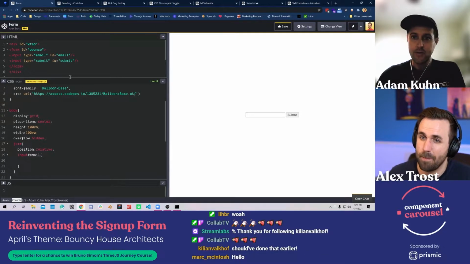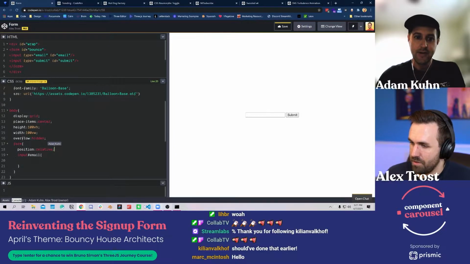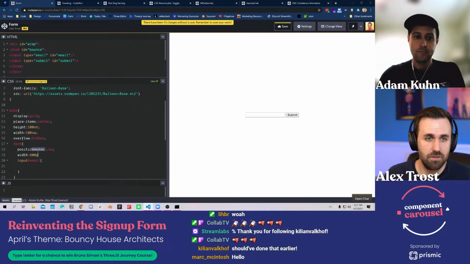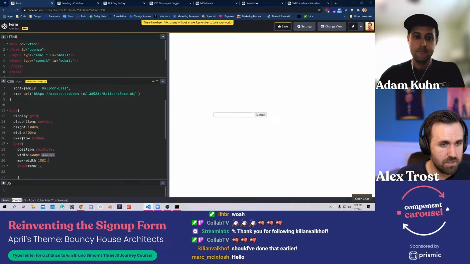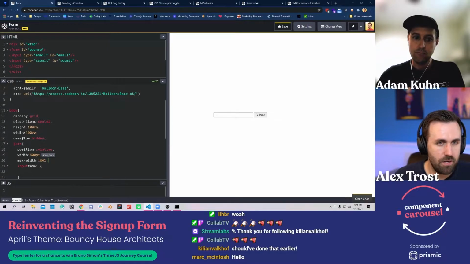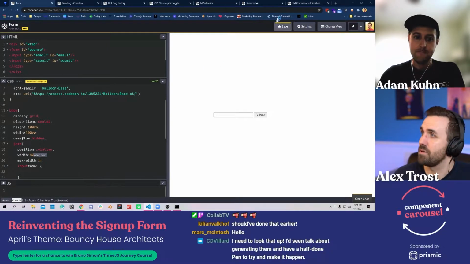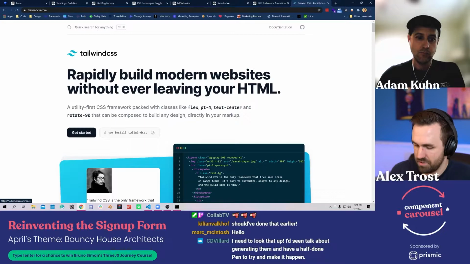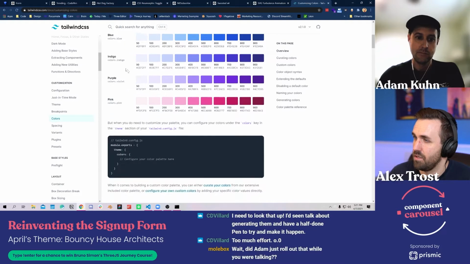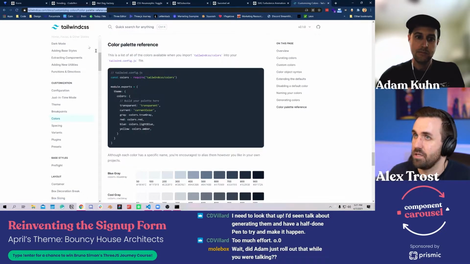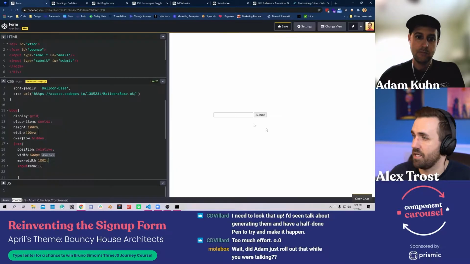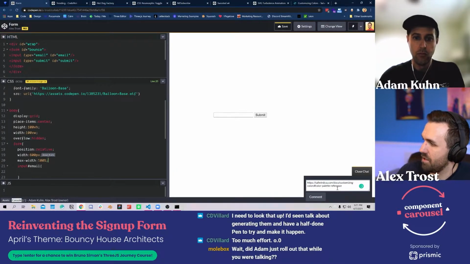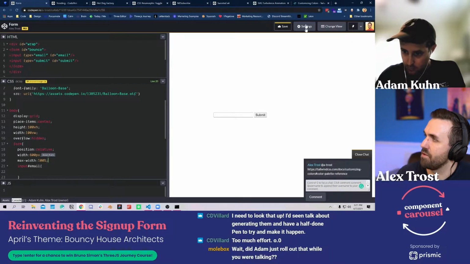Speaking of those colors, where do you have those colors hanging out? Let me grab those. Let me open up VS Code. Actually, we can just pull up Tailwind CSS. Let's grab those colors. Here we go, color palette reference. I'm going to drop this in the chat in CodePen. Cool, they're right there if you can see those.